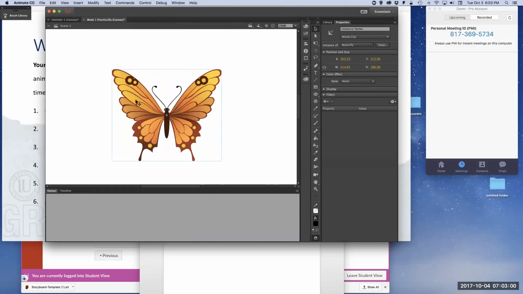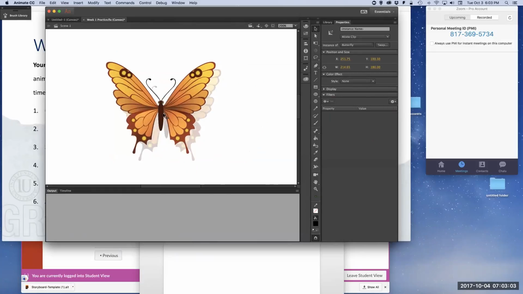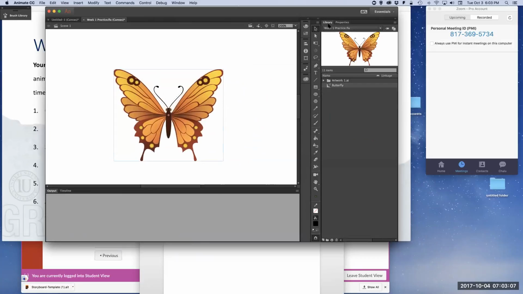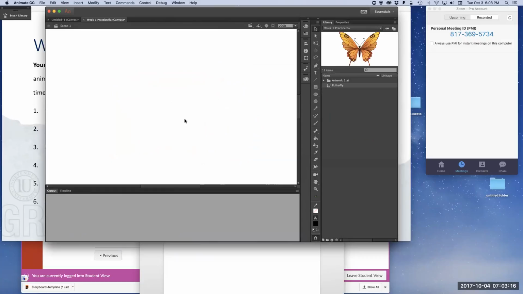And so now you have your character and basically it's grouped together. If you click on your libraries button right up there next to your properties tab, you will see your butterfly in your library now. So I'm going to delete that butterfly off my artboard. It will stay in my library. And I'm going to double click on the little icon next to it, the little movie clip symbol. Double click on it. And it opens up.